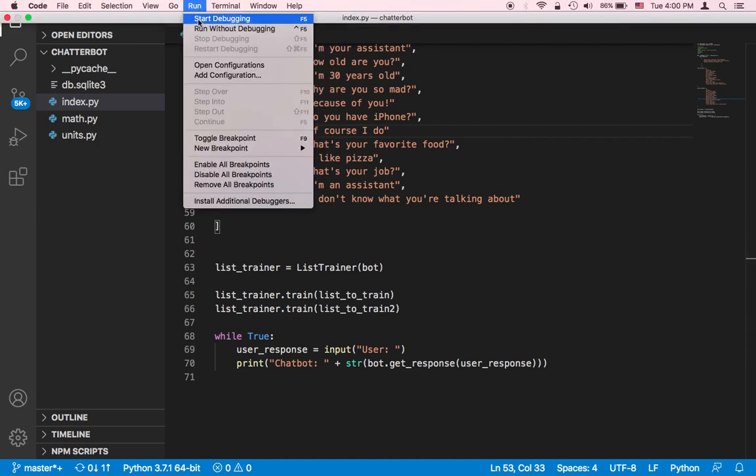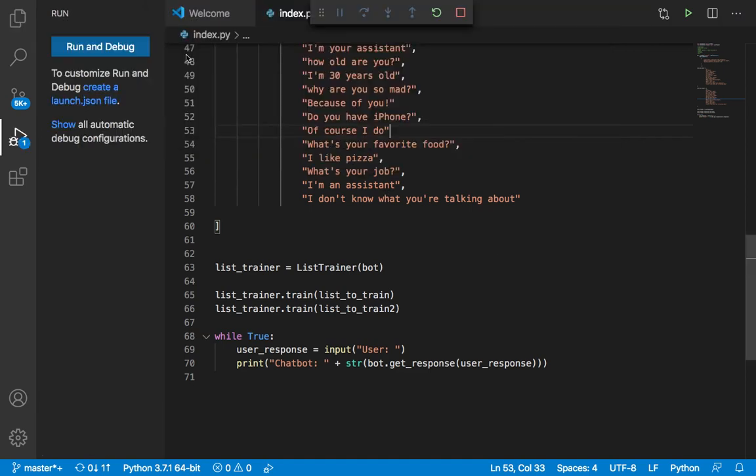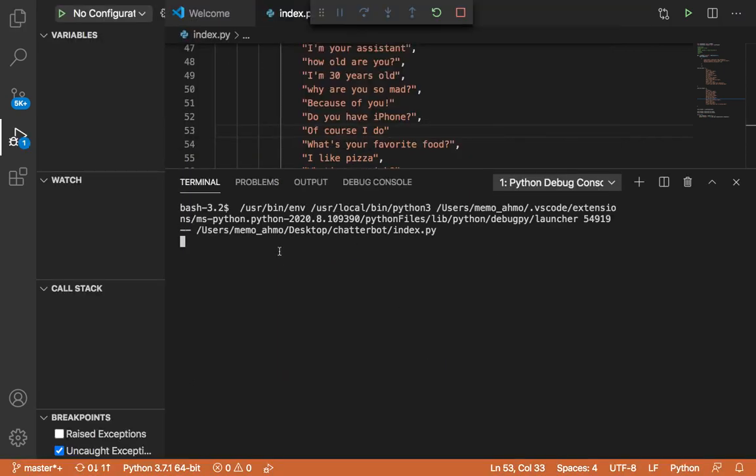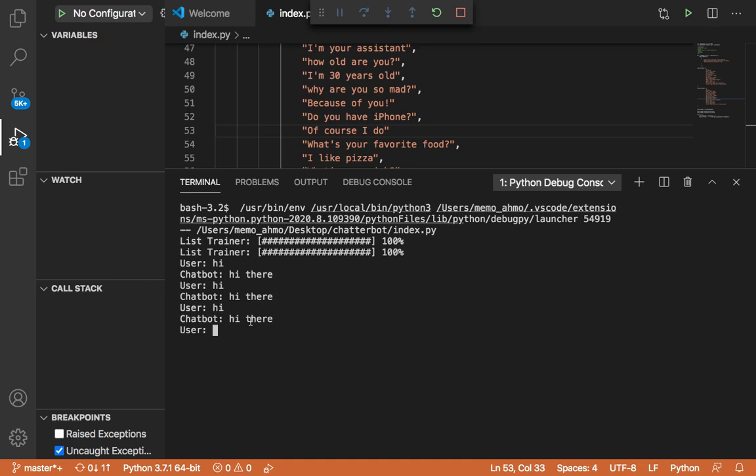So I'm going to debug our script and see what's going to happen. As you can see, it started executing our code, and then it's going to start asking me after training. As you can see, it has trained the chatbot twice, once on the first array, and then another time on the second array. So let me now send a text. Let me say hi, and then hit enter. And as you can see here, it says hi there. Let me send hi one more time, and it's going to say hi there.